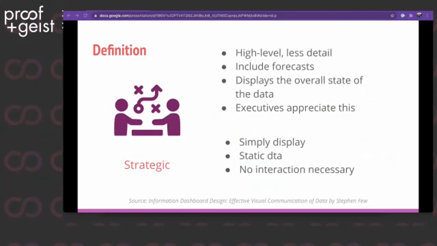Here is the definition of strategic. Here are some ideas for strategic. I hope I'm not getting any indication that it's too blurry for you to read, so I'm not going to read them all to you. Okay, I'm good. All right. Thank you, Martha, for solving this problem here.